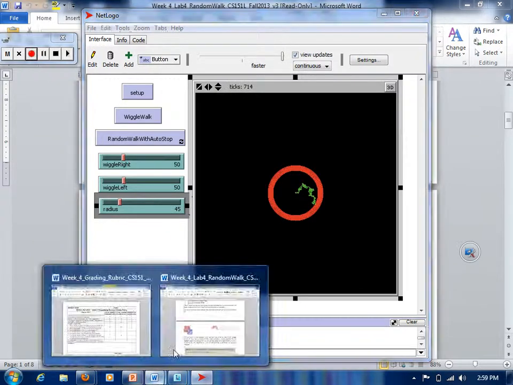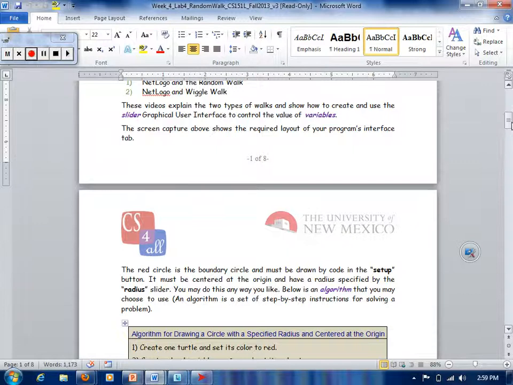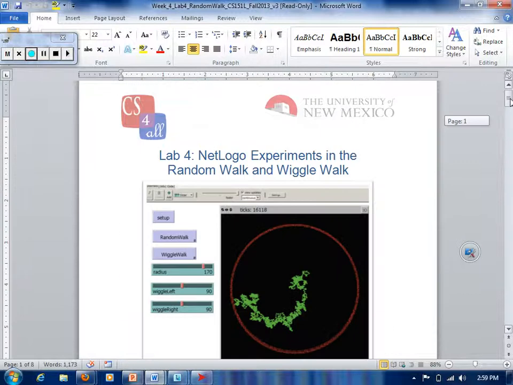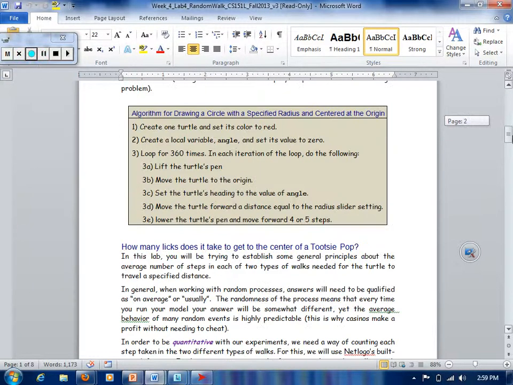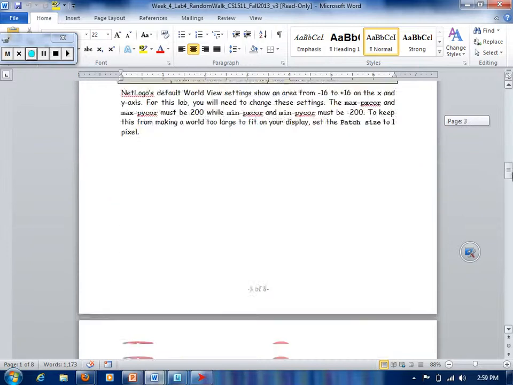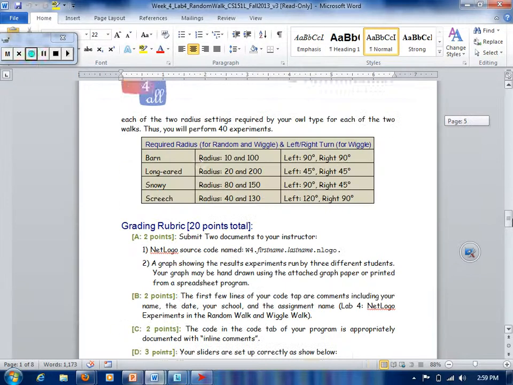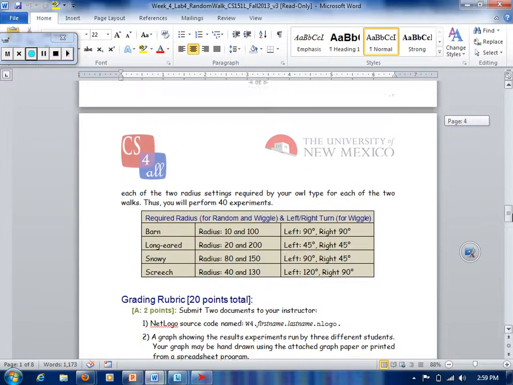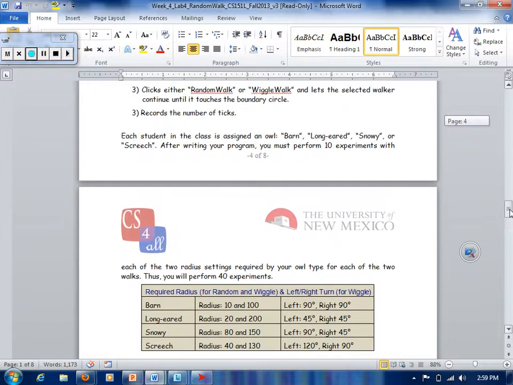Basically what you're going to do now is be assigned a type of owl, and you'll run experiments for that type of owl. Okay, so you're going to perform 40 experiments. You're going to be assigned either barn, long-eared, snowy, or screech owl. After writing your program, you'll perform 10 experiments with each of the 2 radius settings required by your owl type, for each of the 2 walks.